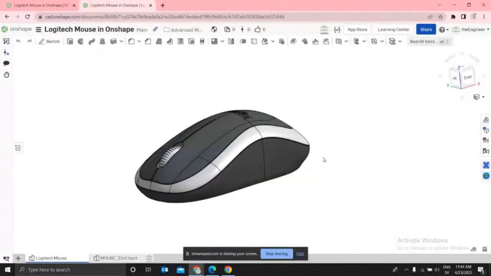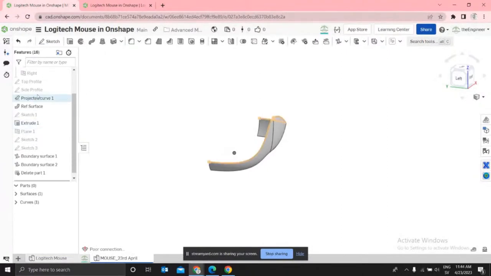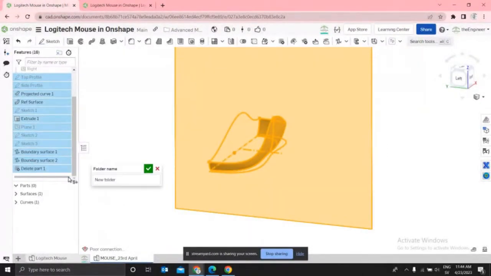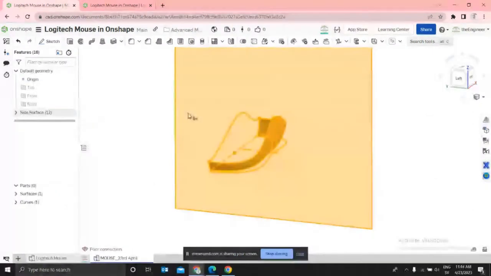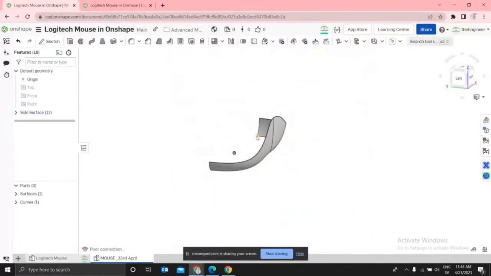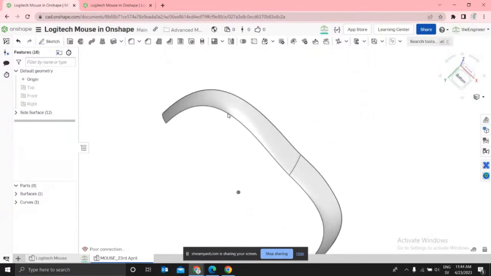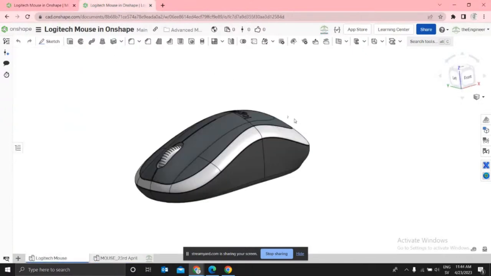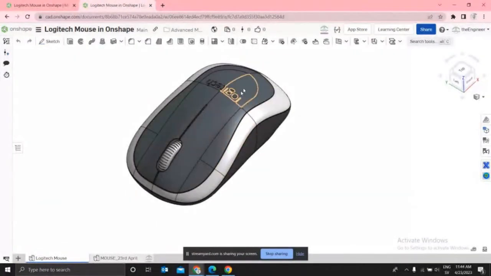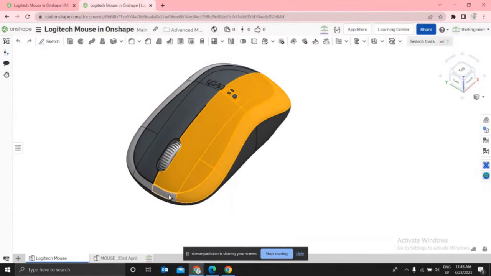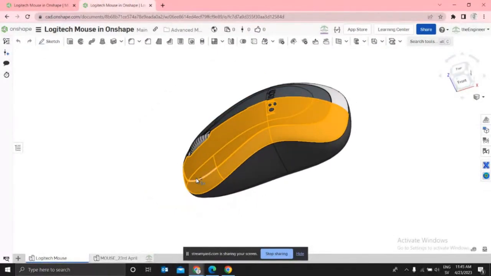Step two now. This one is the side surface. Maybe you can put it in a folder and say side surface. It's very good to be organized. The more organized you are, the easier it becomes for someone else to use your model or to troubleshoot something. Step two is that we now need to generate this top surface here, all this. Once we generate those surfaces, we are going to mirror to the other side.